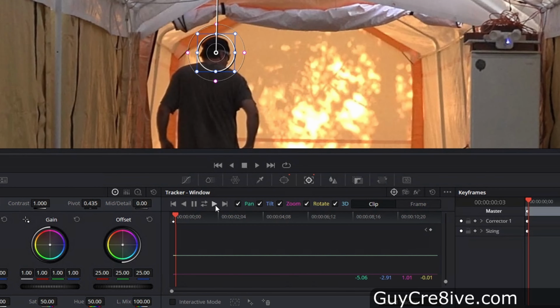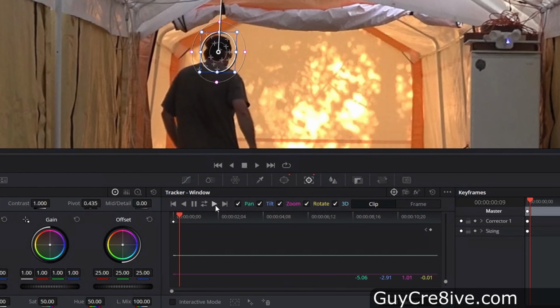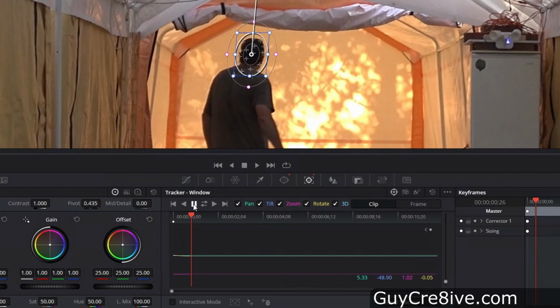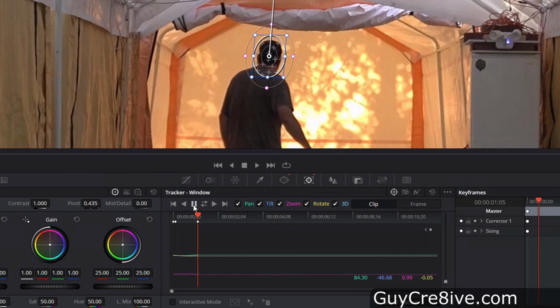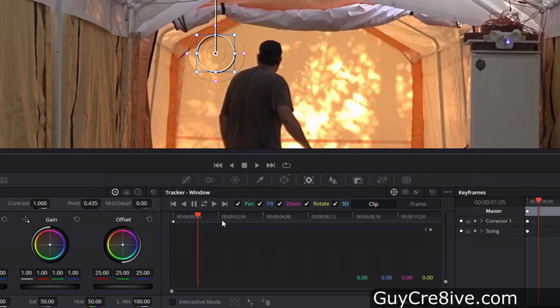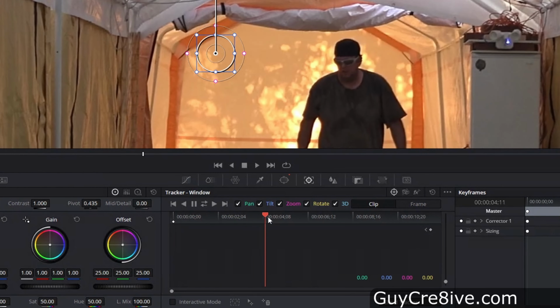Now if I click track forward, it will go through the rest of the clip from where I'm at and create tracking data, which you can see separated by color below. And you can click on the pause button to stop tracking and go over to click on clear all tracking points to start over.